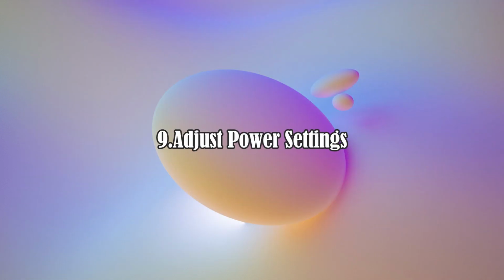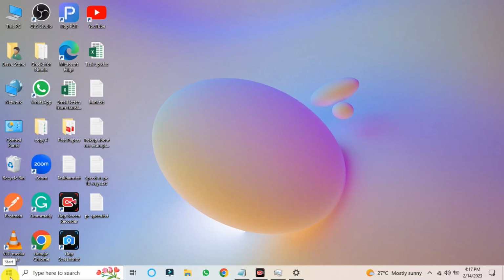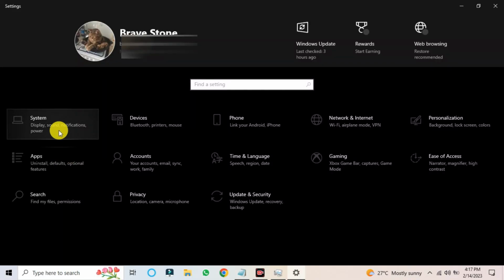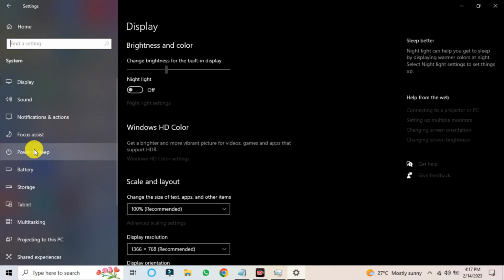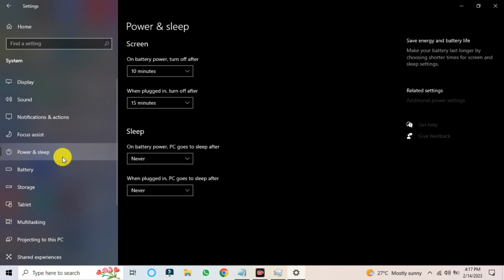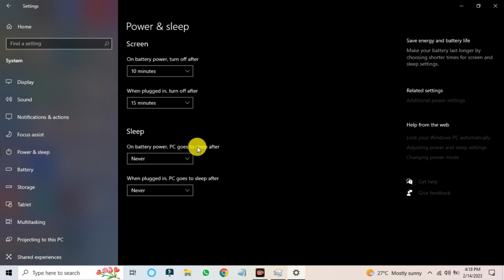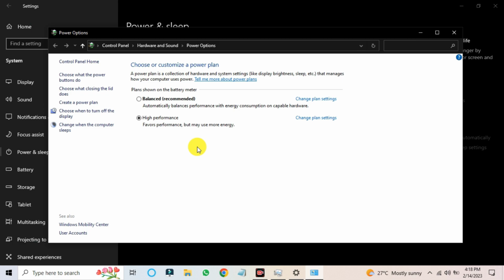Windows 10 has different power settings that can affect your PC's performance. To adjust these settings, go to Settings, select System, and click on Power and Sleep. Here, you can select High Performance to optimize your PC for performance.